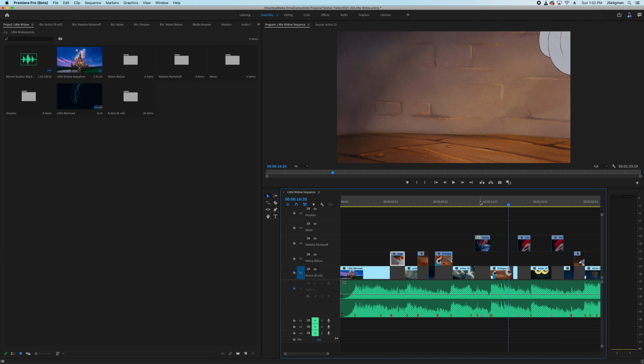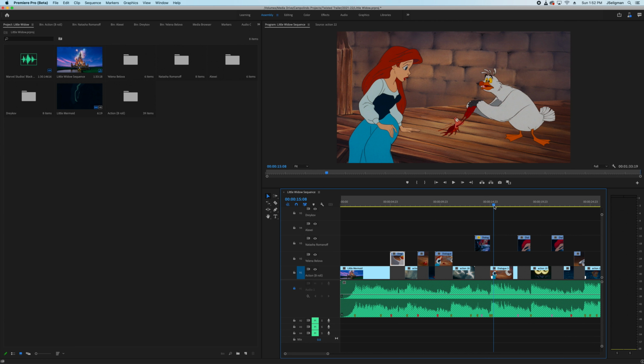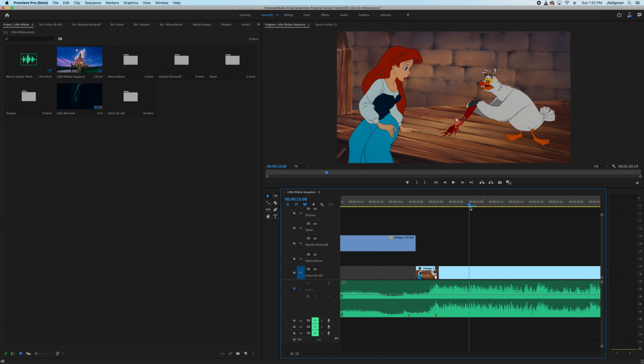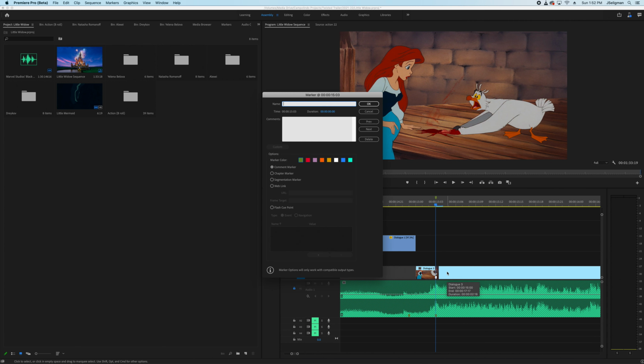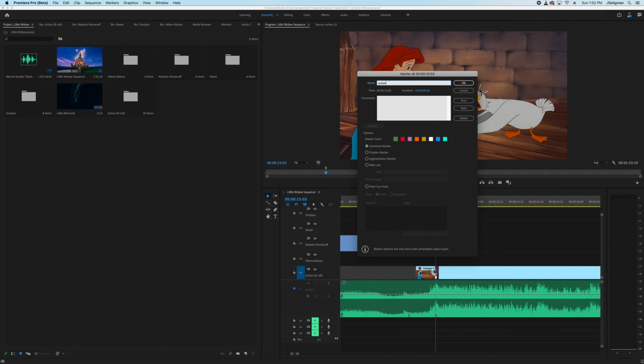Okay, so here we have her bit of dialogue, I'm on the run, and then we have a hit here. So you'll notice right here, at this moment in time, Squirtle gives the crab a whack on the table. I've made a mark by hitting the letter M twice, so MM. It brings up my marker dialog box here. I'm going to call this an action.